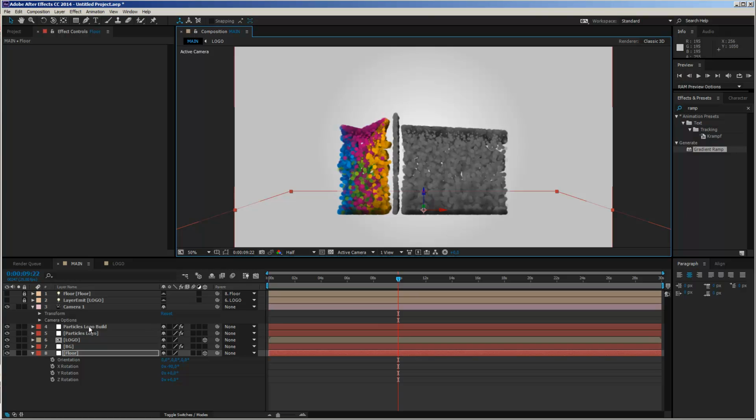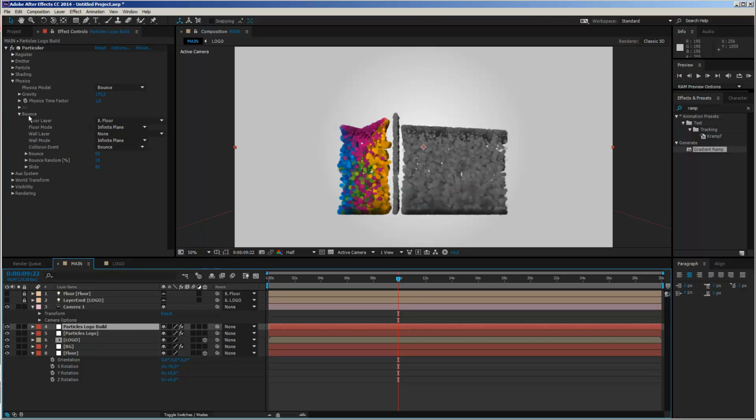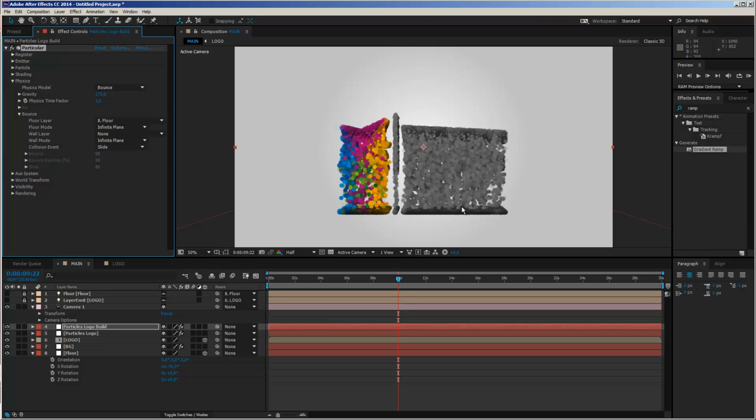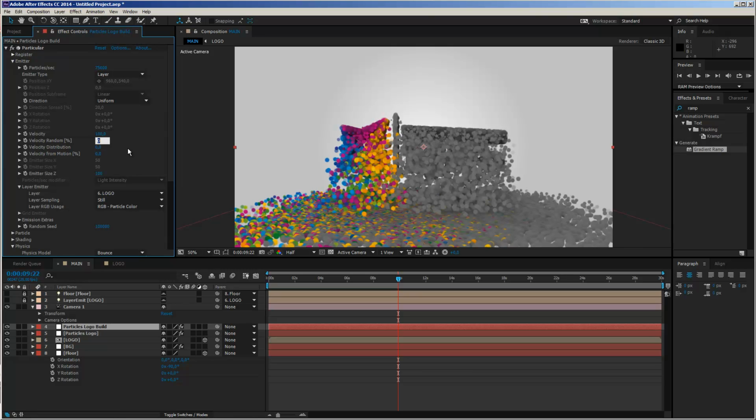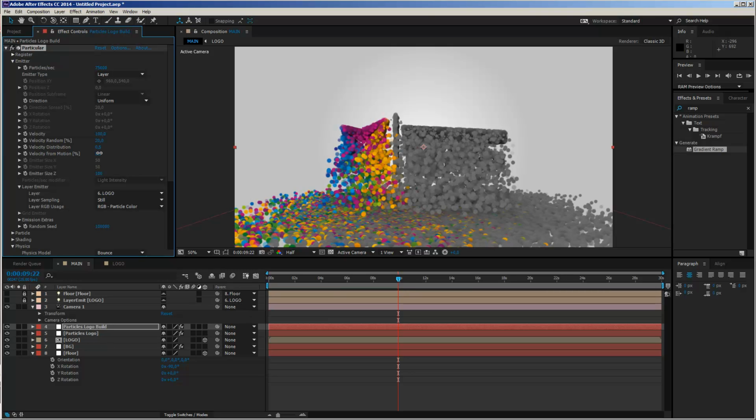So instead of jumping, let's go back to our particles logo build and let's go back to our bounce settings. You see we have this collision event. Now we can set them to bounce, but we also can set them to slide. And if I set them to slide, they will just slide away. But of course, these particles have no velocity because in the emitter settings we set this to 0. But now I want to reset these values. So I will just type in 100 and also the random, let's say 20% velocity distribution was 0.5, and the velocity from motion, you can take 20 here too, but it doesn't matter really.